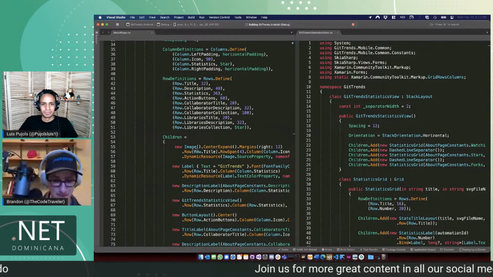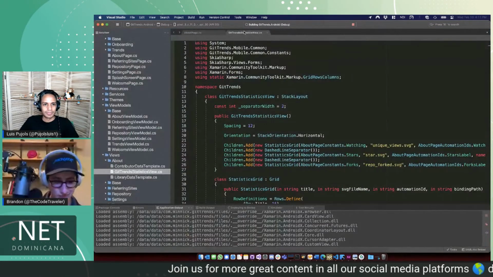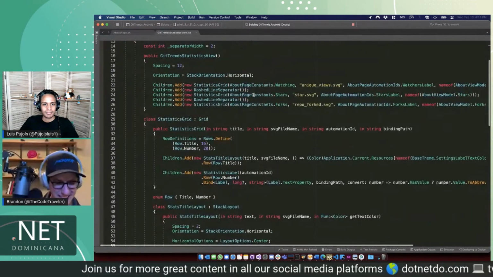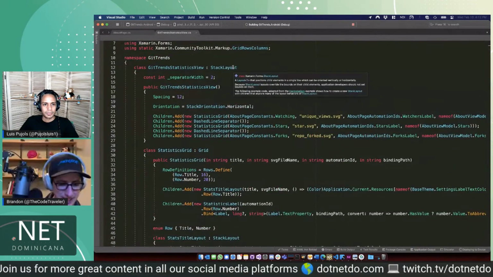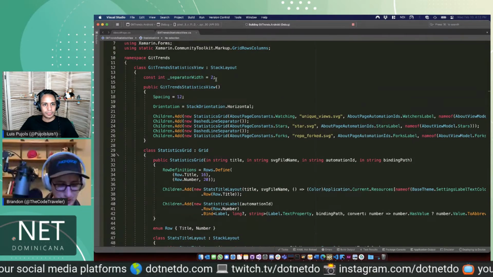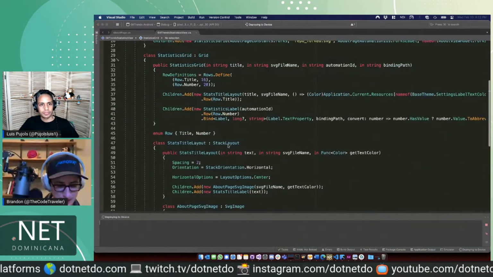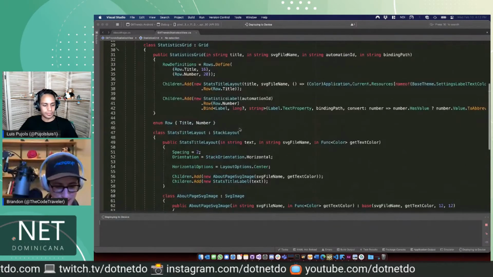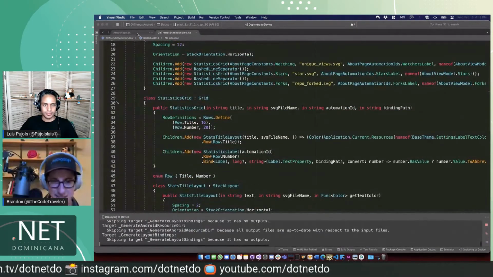Yeah, let's keep these together. So, like I said, I don't love putting a grid inside of a stack layout, but we have a stack layout inside of that grid. So a stack layout inside of a grid, inside of a stack layout, inside of a grid.